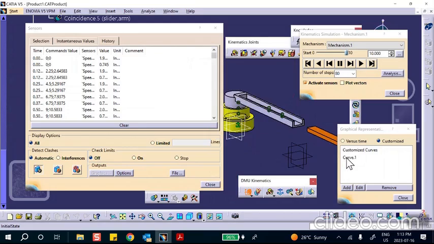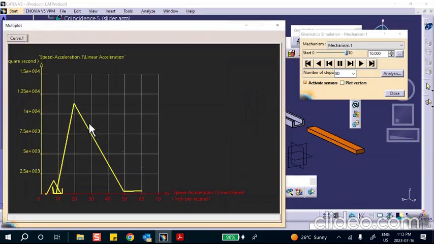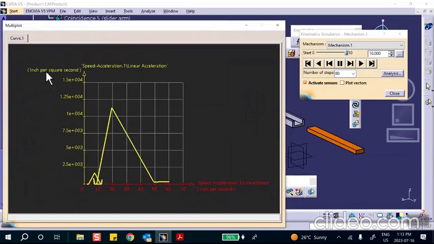So curve one has been created. I close it, and I say options, and there we are. This is linear acceleration, and this is linear speed. Okay, that is the graph. Complicated, isn't it? Yes, yes.